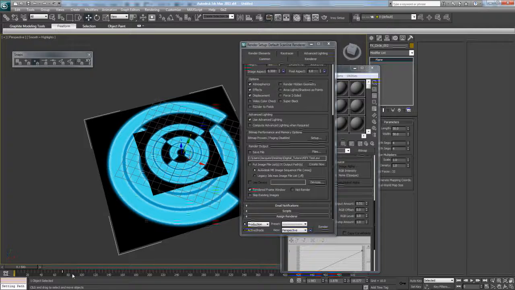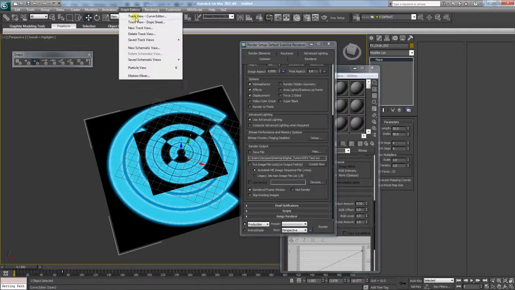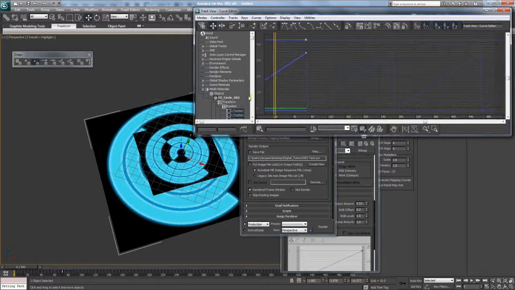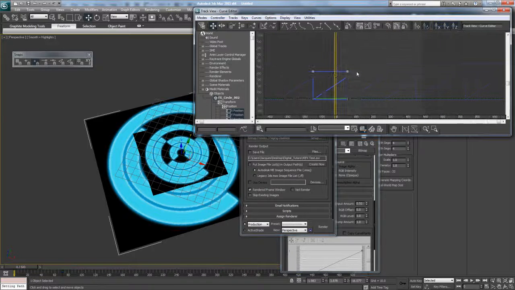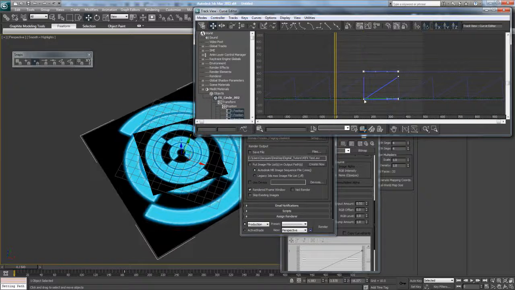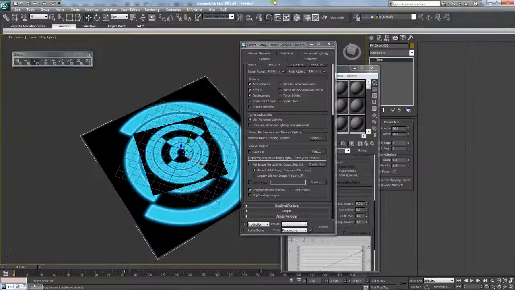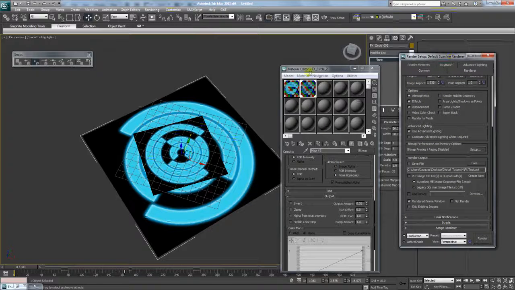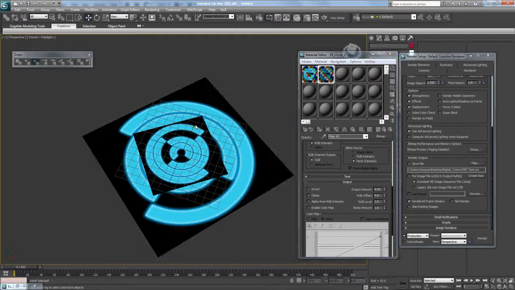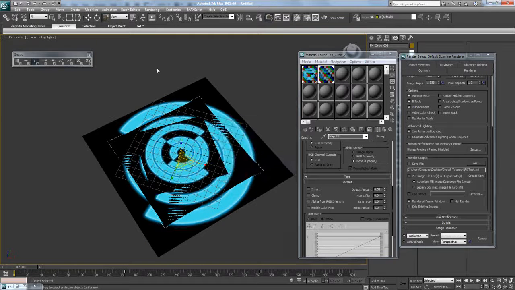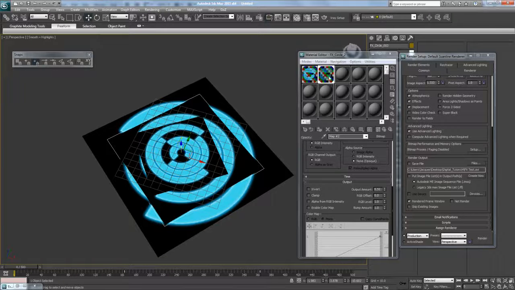I'm going to open up my graph editor and just take a look at where my frame is. And I'm actually going to bring that up a bit just to offset it. Then what I'm going to do is duplicate that material again. Just bring it up a bit.